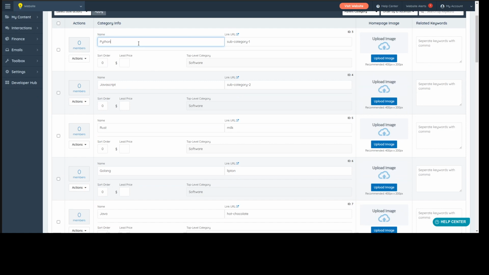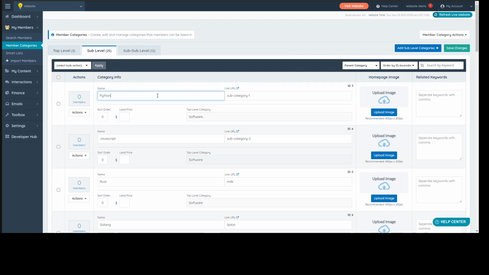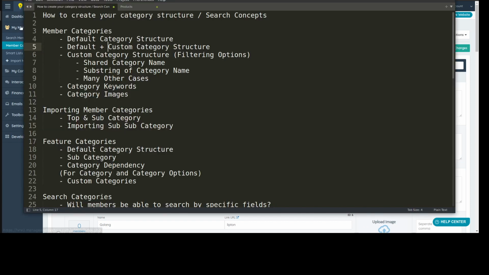So it takes away the possibility of them selecting that option directly, and only gets triggered if they actually select a certain amount or combination of categories. That's another case that we've created. There's others. So you got that default plus custom category structure that you can do, and there's other combinations.